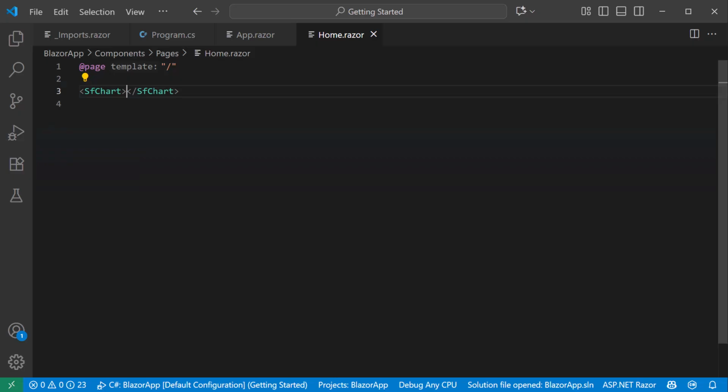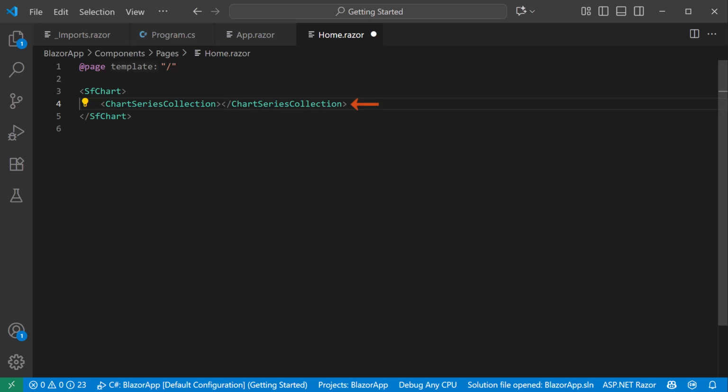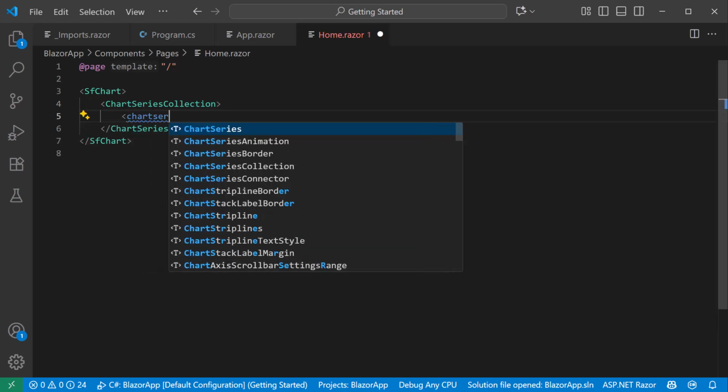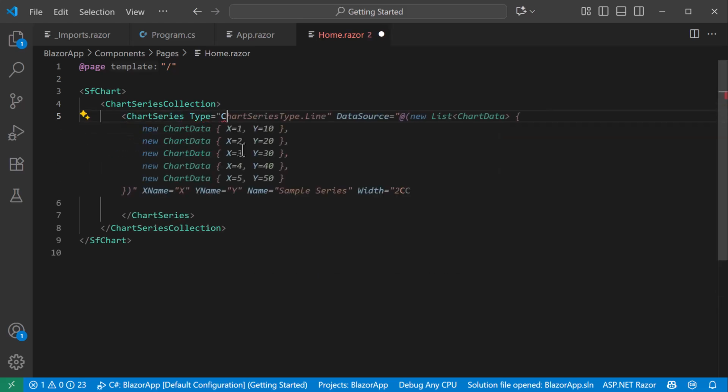Next, I will show you how to add data to the Blazor chart and display it as a column series. Inside the Syncfusion chart component, I define a ChartSeriesCollection tag. This tag acts as a container for one or more chart series. To create a single column series chart, I add one ChartSeries tag inside the ChartSeriesCollection tag and set its Type property to Column.